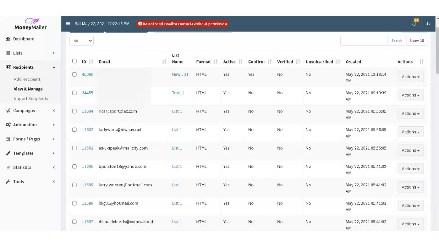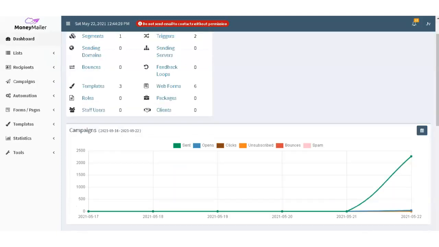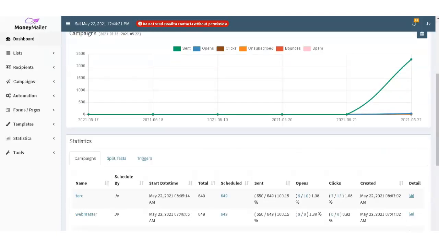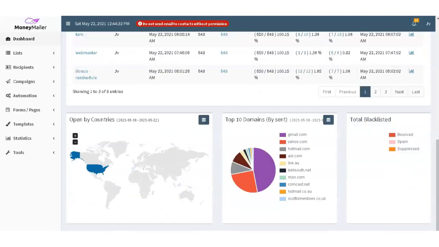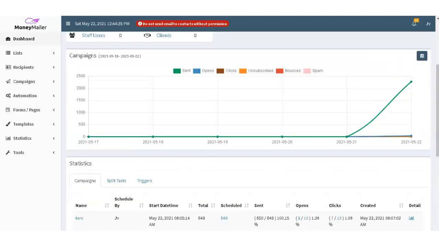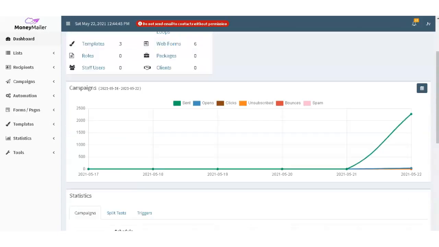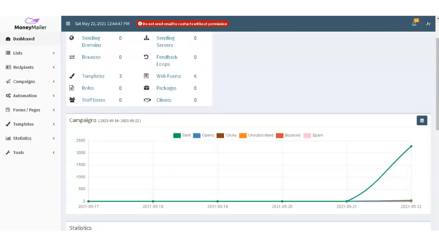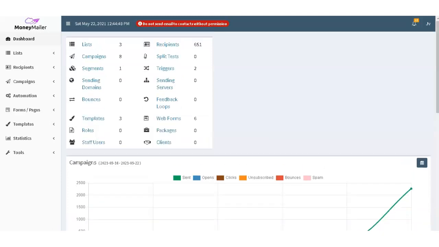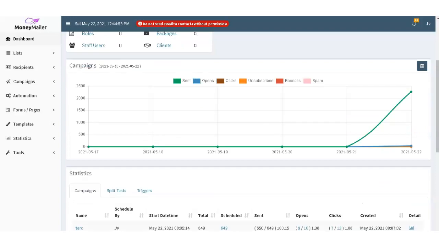So there seems to be a lot of features missing to make this autoresponder MoneyMailrr function the way that other autoresponders that are already on the market do.